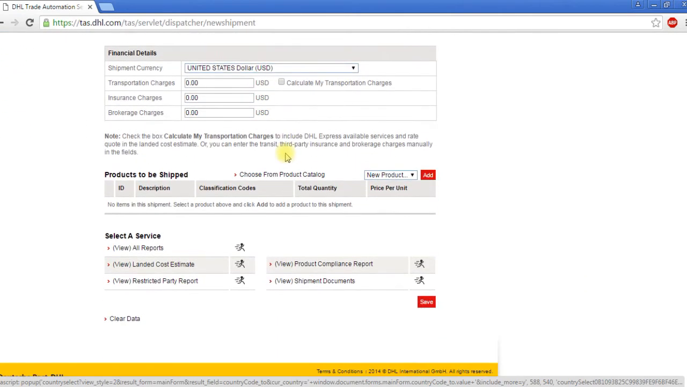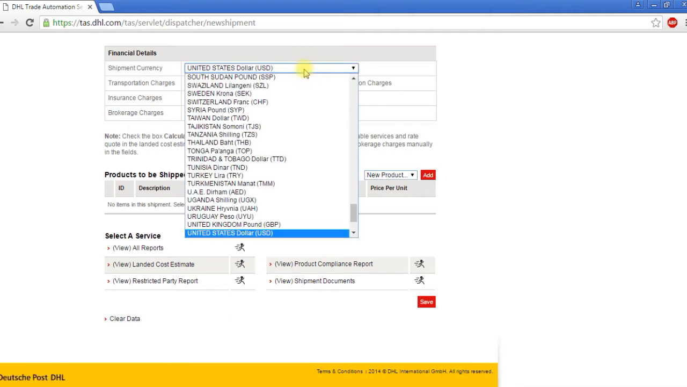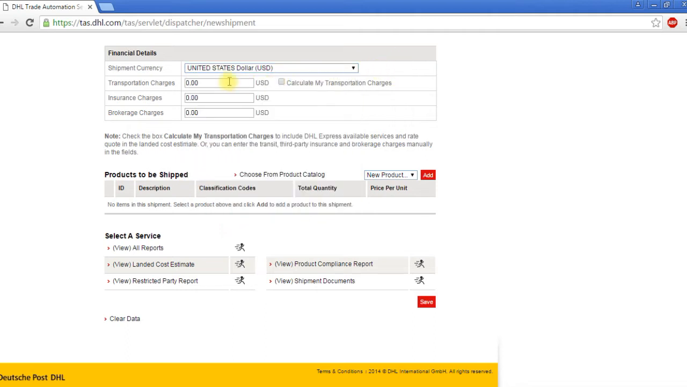Next, we need to give it the financial details of our shipment. So by default, again, because of my profile, it knows that I have United States dollar as my currency value. I can go ahead and change that to any of the other known currencies. Just choose the option that works for you. If you happen to know your transportation, insurance, and brokerage charges already, you can directly data enter them now.